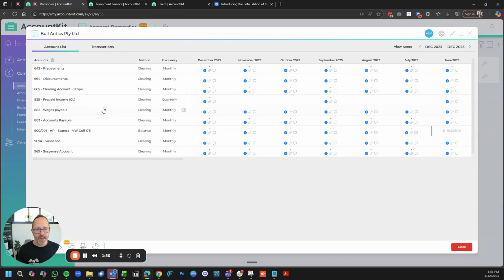Now we deal with all the accounts we're reconciling. You have as many accounts as you like here. We've got the method and frequency. Frequency is really obvious, how often you want to reconcile. And clearing is just a methodology. So more often than not, it's mostly going to be about clearing accounts, your suspense disbursements, PAYG withholding, super payable type accounts, where you're expected to return to zero at some point, or it's a value you can verify against in that sense. A balance is just that.